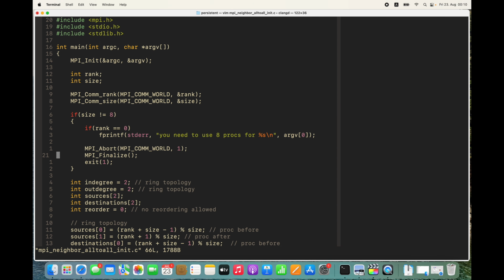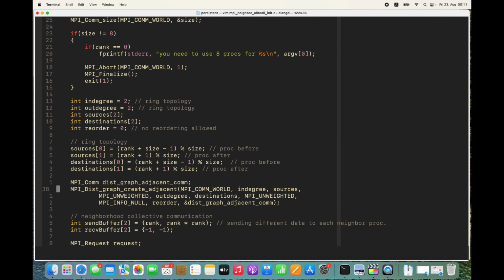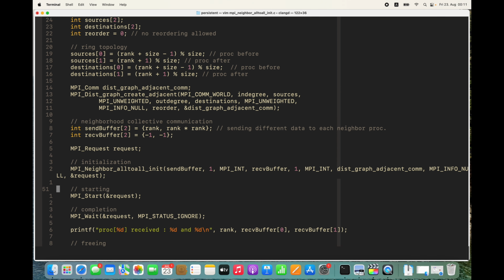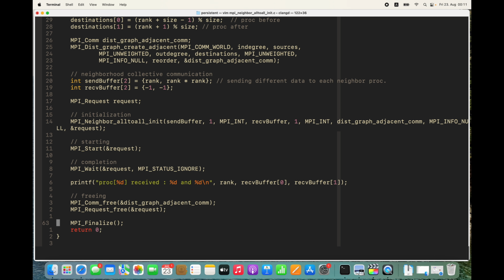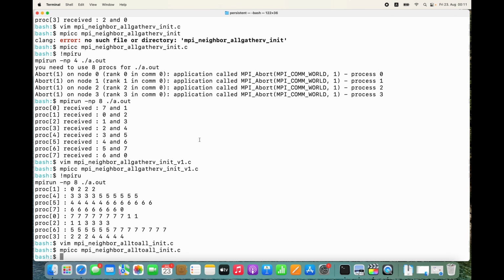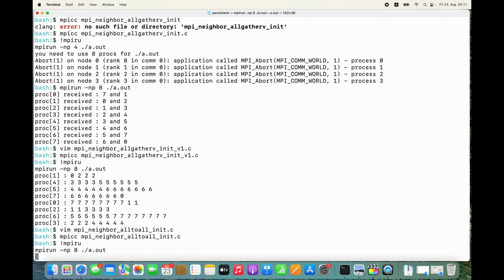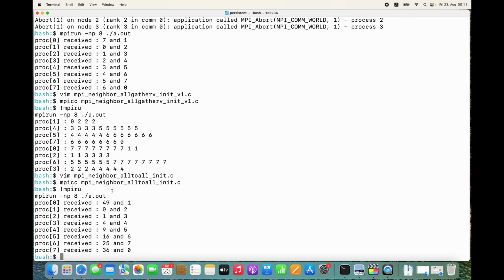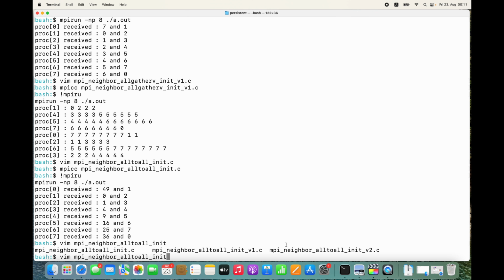Init.c, that's the first example. I'm gonna slowly go down. It's the ring topology again. So MPI-CC, neighbor all to all, init.c, and we run it with a process. Let's take a look at what sort of variations do we have.